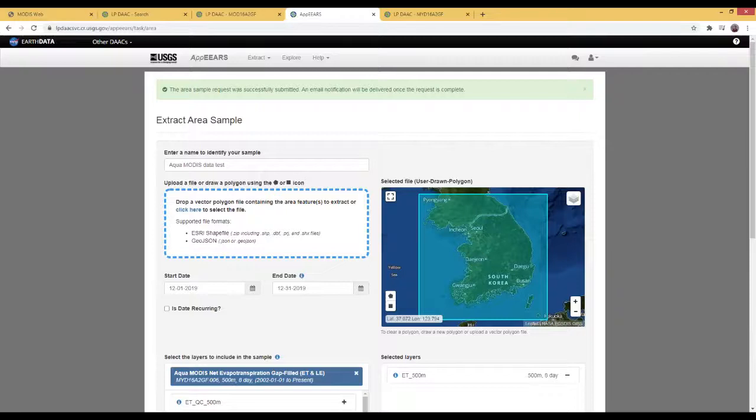Hi everyone, this is the part 2 video for the Terra and Aqua satellites MODIS sensor-based evapotranspiration data, 8-day global 500-meter resolution MODIS gap-filled net evapotranspiration. In this video, I will show you how to open the data downloaded in the previous part 1 video in the QGIS platform.